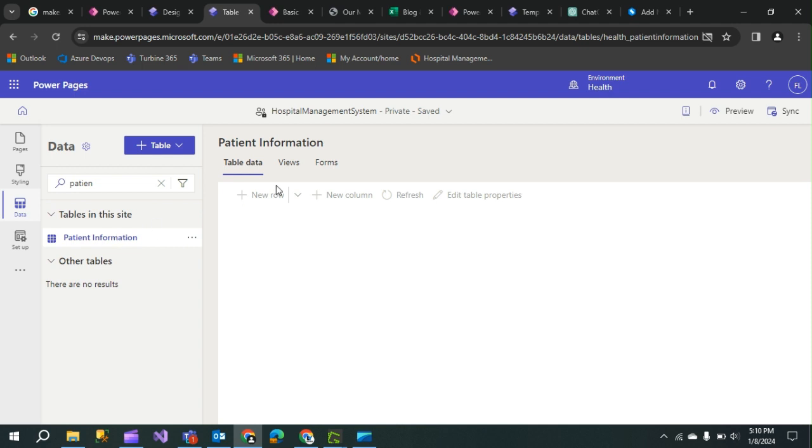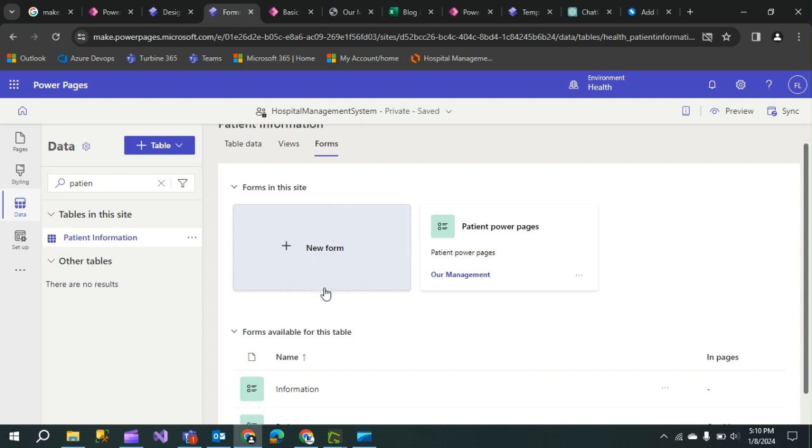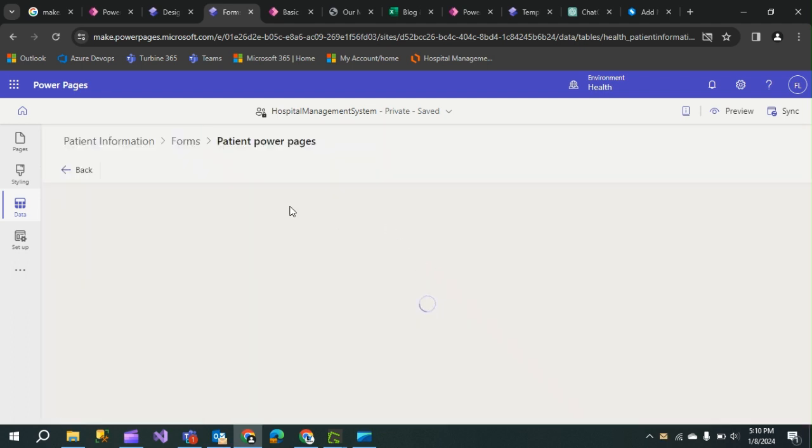Okay, then you have the form here. Form, then add a new form. Click on new form. A required field will appear: the name of the form. I will show you right now. Just a minute.